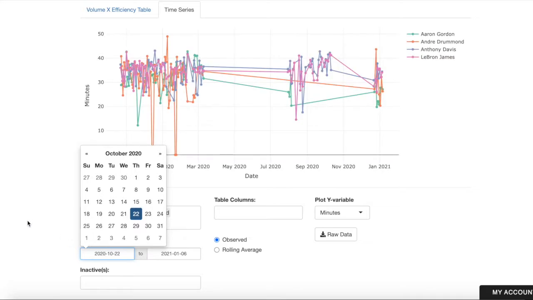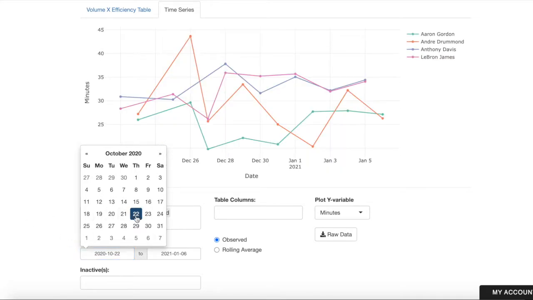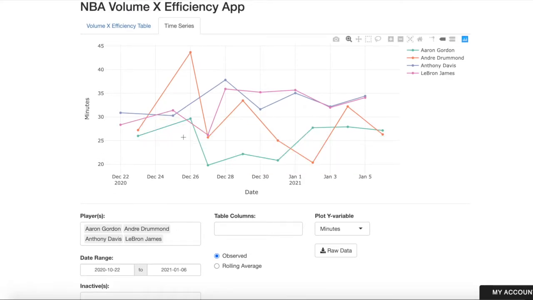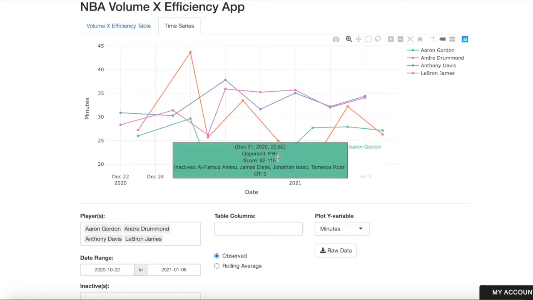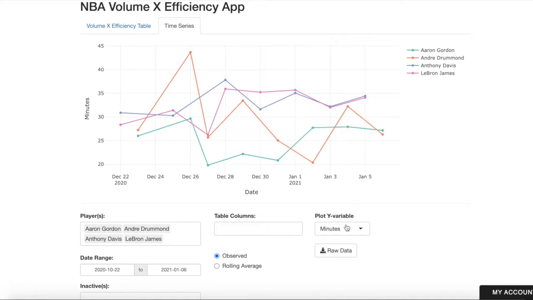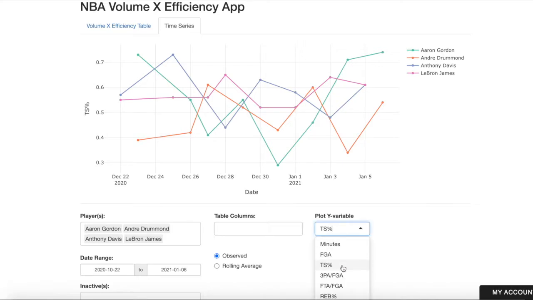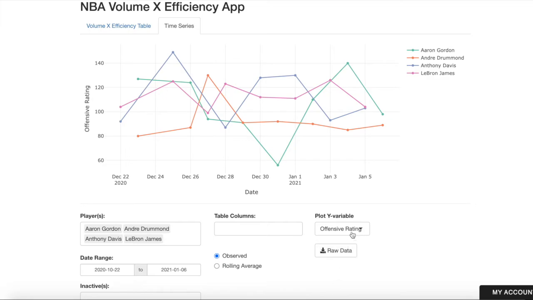So if we wanted to focus on the 2020 season, we could select a date range that only includes that 2020 season, and we can see plotted through time the different y variables that we select. So in this case, minutes. You can look at other stuff like field goal attempts per game or true shooting percentage, which is more of an efficiency metric, or offensive rating, stuff like that. These are all variables that we model on and incorporate into our projections.